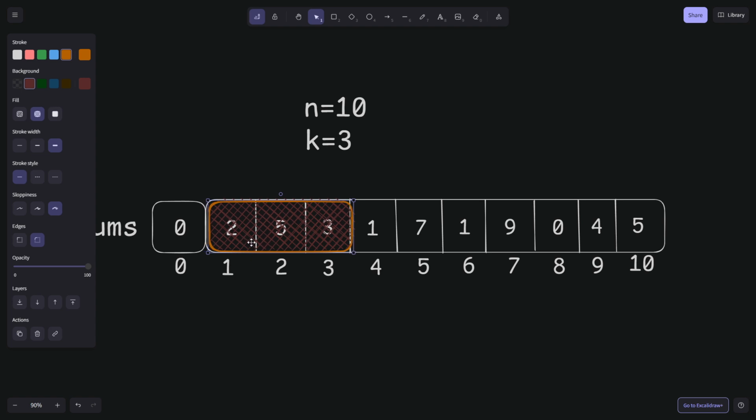Then we will move one step forward, and this will be our second window, and then again we move forward. So this will be our third window, and then again we move forward. This will be our fourth window, then our fifth window, then our sixth window, our seventh window, and finally our eighth window. So a total of 8 windows will be present.